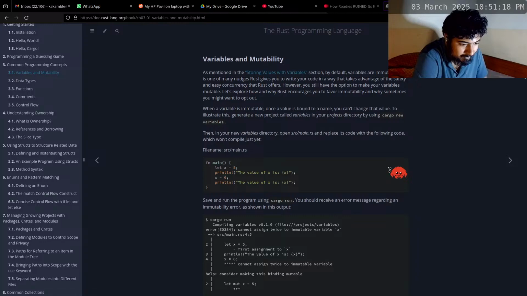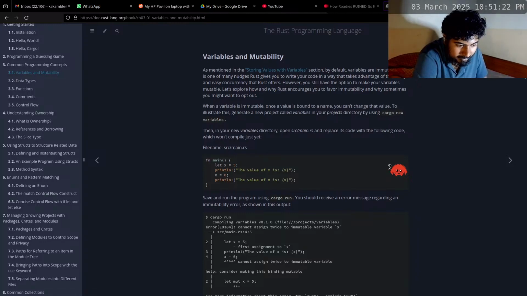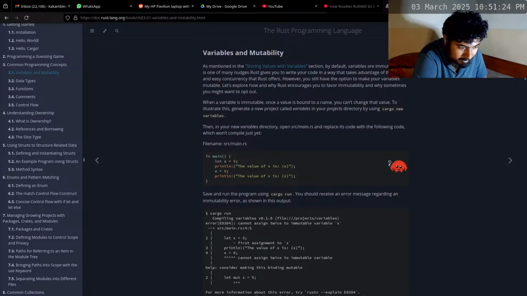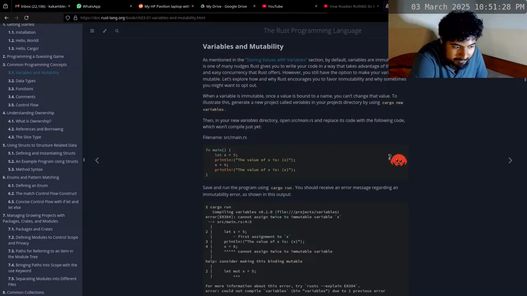This is one of many nudges Rust gives you to write your code in a way that takes advantage of the safety and easy concurrency that Rust offers. However, you still have the option to make your variables mutable. Okay, so variables are immutable.